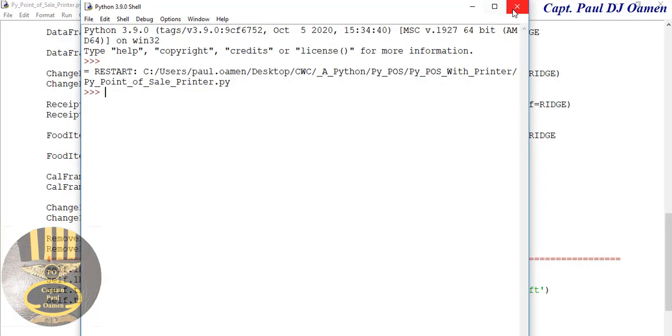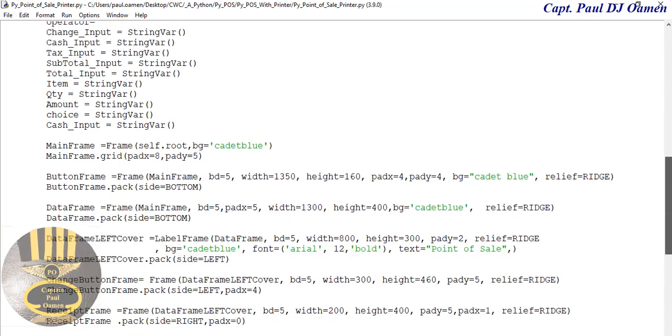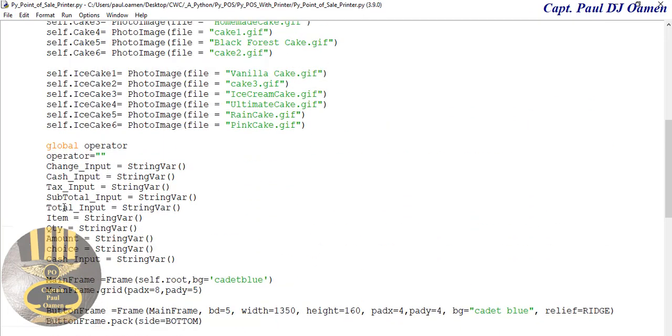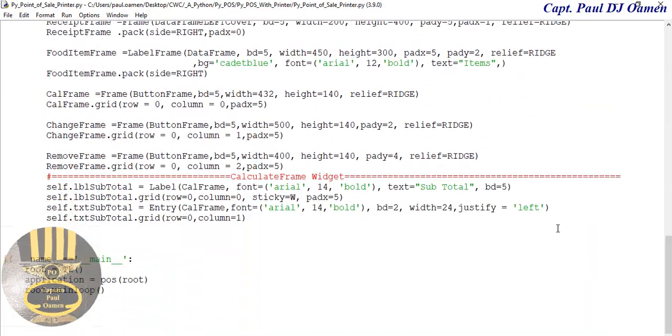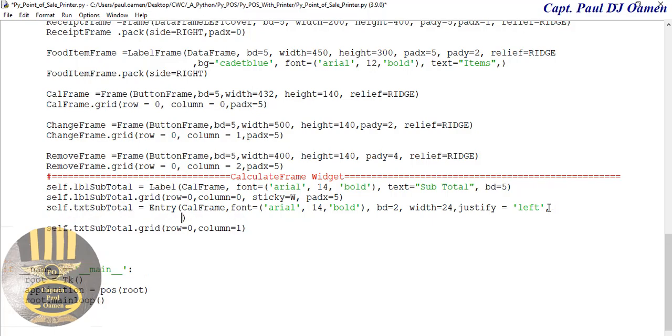So close that. Now what I'm going to do is, let me go right up here. I need subtotal input. Grab subtotal input. That's going to be the variable that I intend to use for it. Let's say comma there. Press enter. Text variable equals that. Okay, that takes care of that.